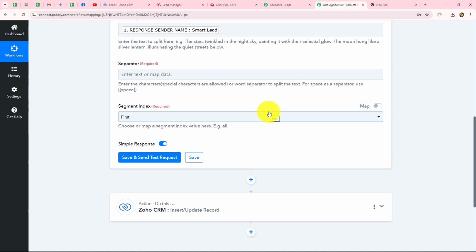Therefore, to automate the process, we have to map the data. That is very important. Then it is asking us a separator value. What is the value you want to use in order to separate the text? Here I just want to split the name in between. So I'm going to use the space which is given in between the name.